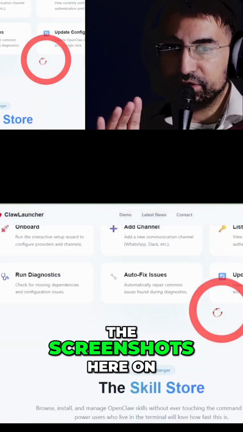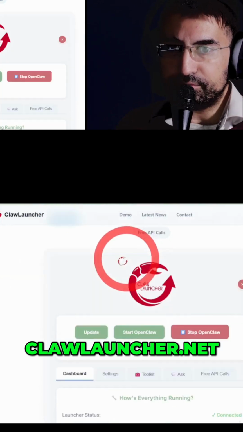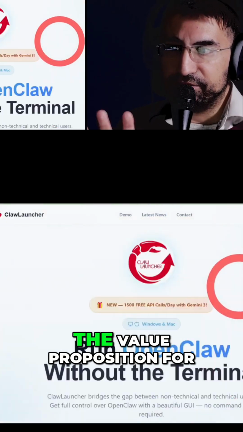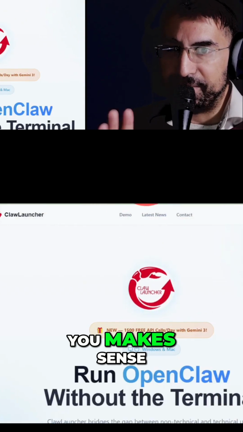If you go to the screenshots here on the homepage, clawlauncher.net, you'll see all of the different things you can do, and that way you can see if the value proposition makes sense for you.